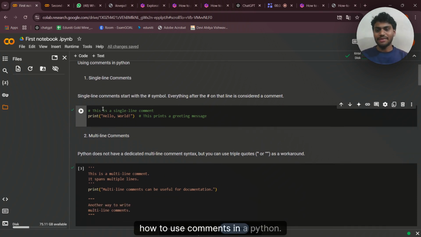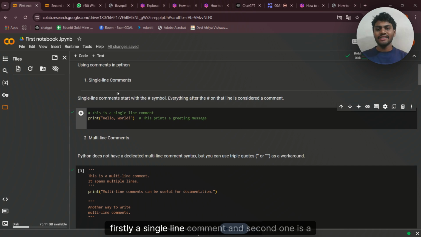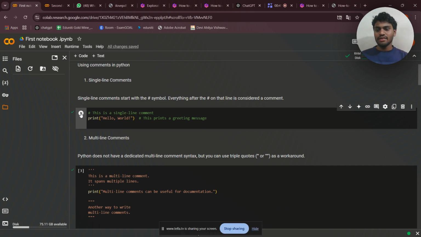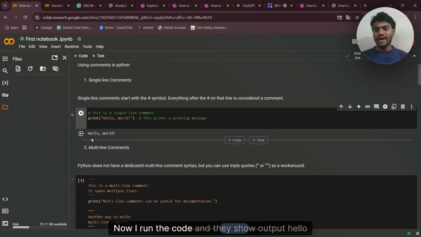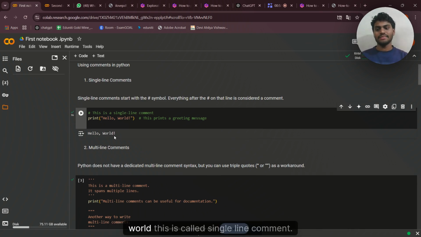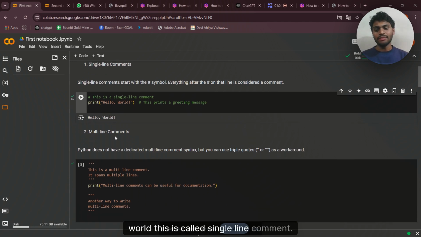How to use comments in Python? Firstly, a single line comment, and second, a multiple line comment. A single line comment starts with a hash symbol, and after the hash symbol, the line is considered a comment. We have an example right here. Here, we easily print "Hello World" with a single line comment. Now I run the code, and it shows the output "Hello World." This is called a single line comment.